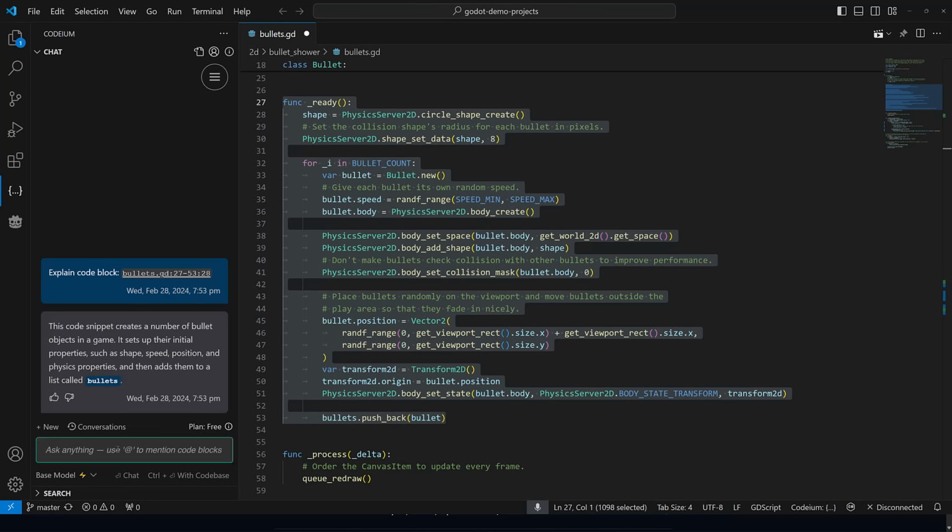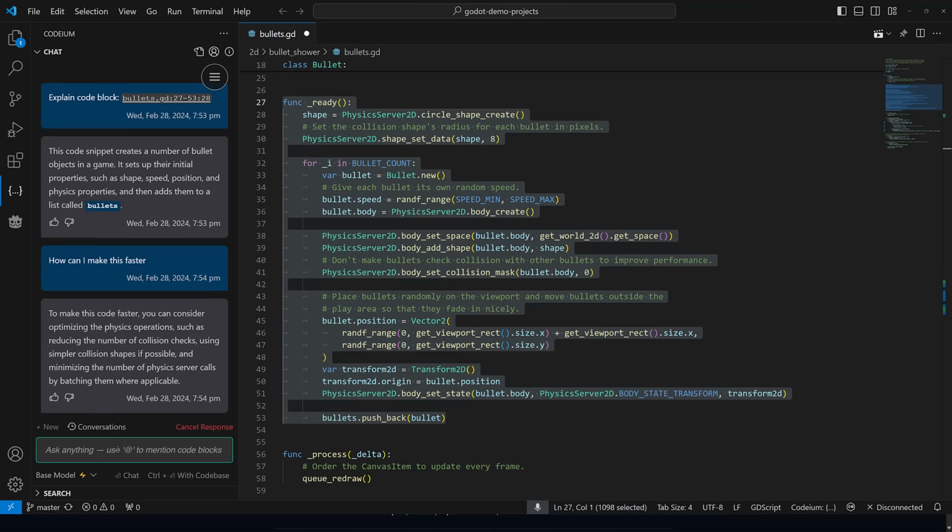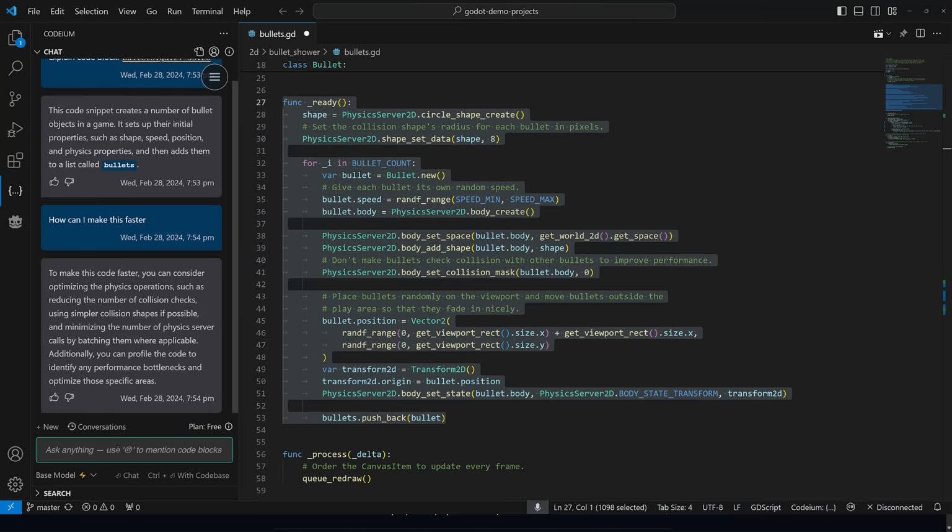And then this is a conversation. So then I could do something like, how can I make this faster? Now you may notice we are working with the GDScript language here. So yes, there is GDScript support, which is pretty cool. And then we have some optimization tips here, which again is pretty cool. So you have your typical chat stuff here.